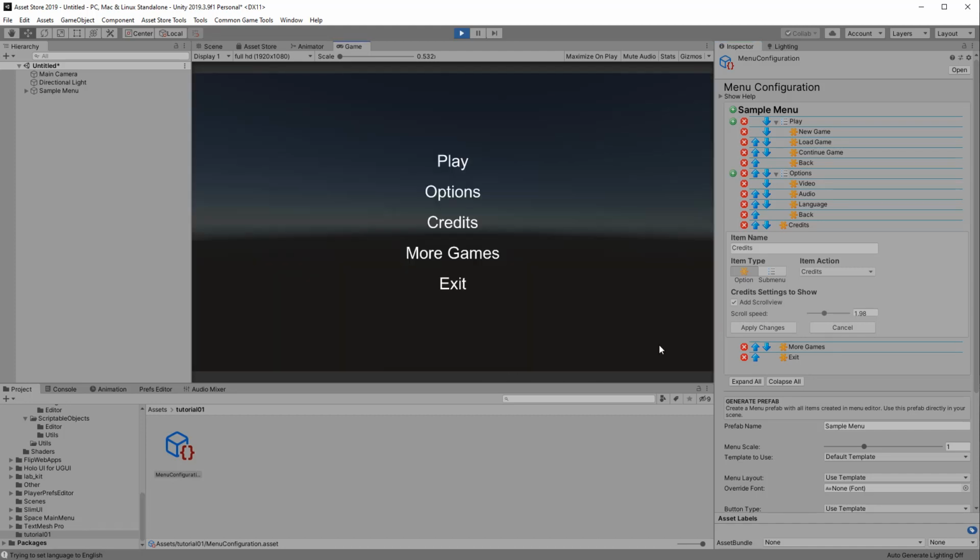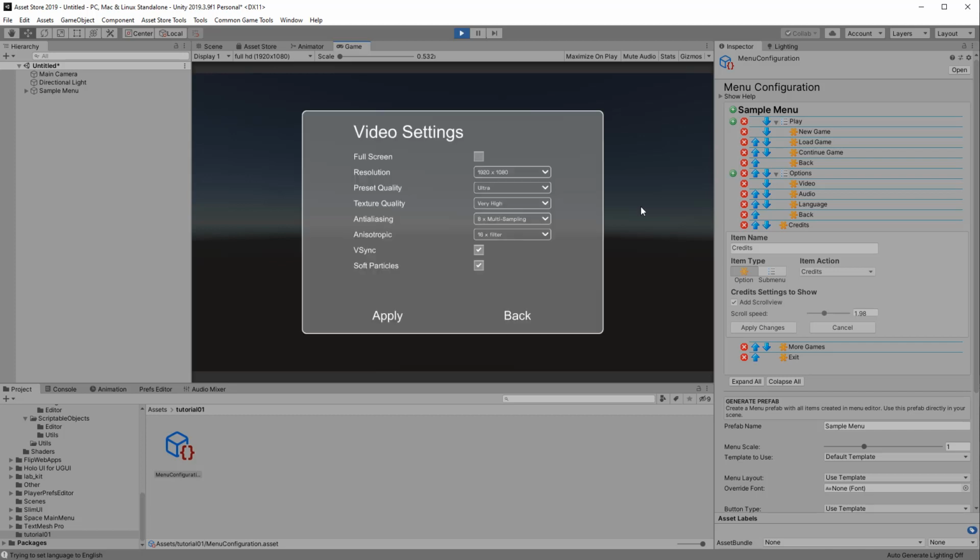Let's see a couple more really interesting things. Under options, all the options that come working out of the box, video, audio and language, are working for real. That means that on your game, at runtime, all the changes that you apply here will directly affect the video settings, audio volumes and language, once, of course, you integrate language with your localization solution. And more important, all the changes that you make here are saved in player preferences.